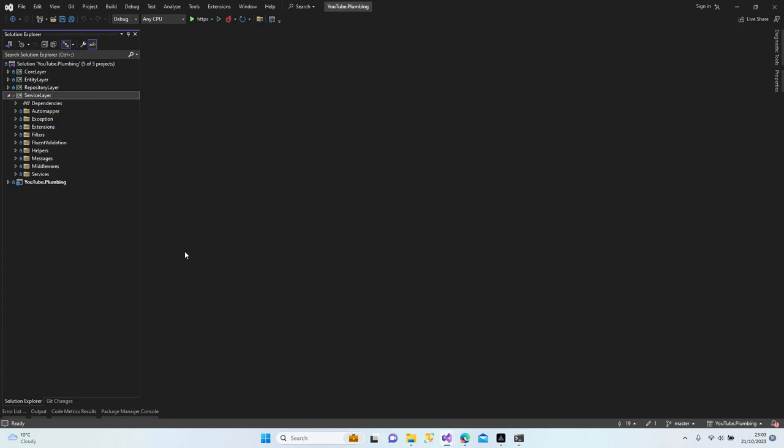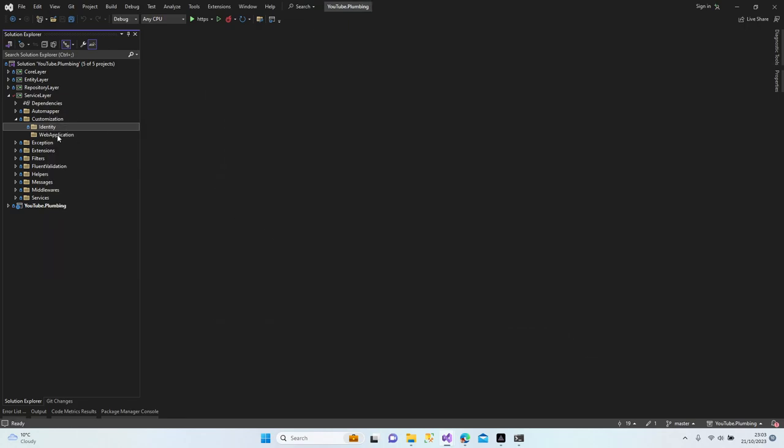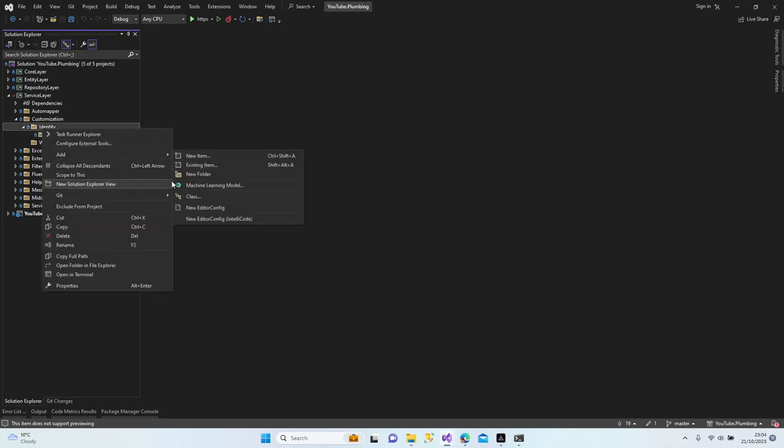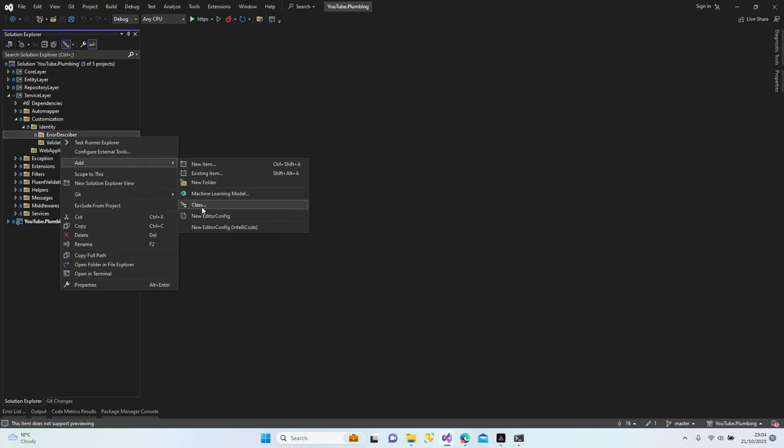Let's create a new folder here called Customization. And let's create two different folders, which are going to be Identity and Web application. I'm just going to create this web application just in case we might need it in the future. Identity. Let's create, no, not class. So we're going to create an error describer and validators.